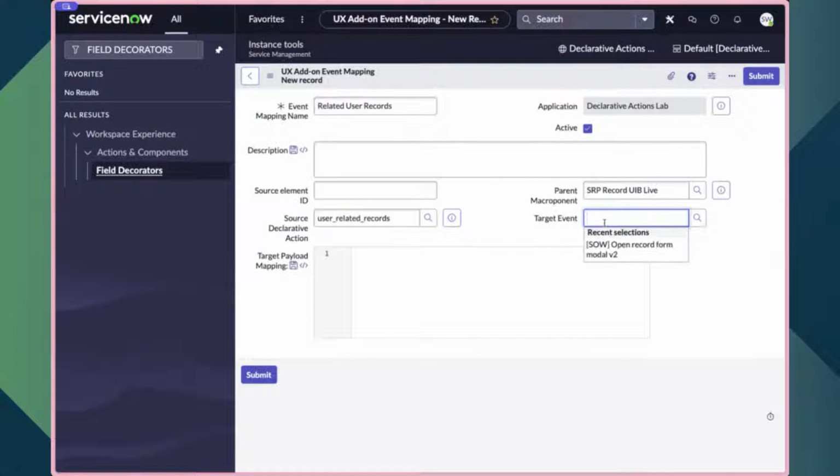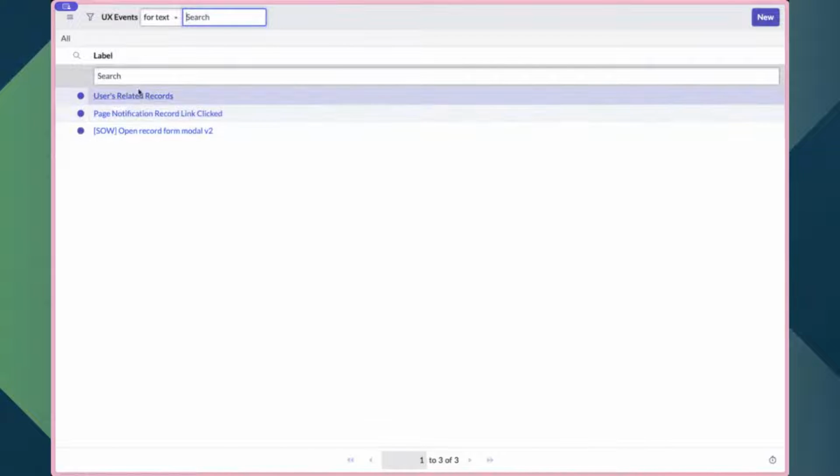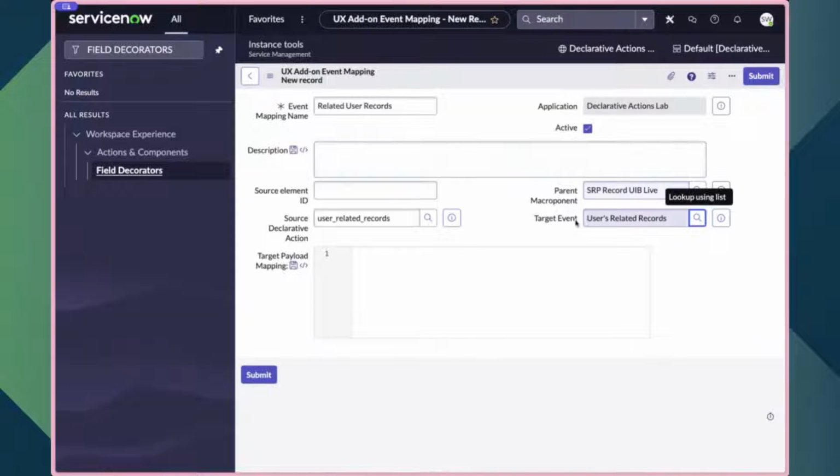Now we're going to target a specific event on that table. It shows us all the page level events on that macroponent. We got our user related records. And now source element ID. This is the element ID of what is going to be emitting the actual event. And this was kind of tricky. I really relied heavily on the Next Experience developer tools Chrome extension, which also works on Arc, I think, because it's all Chromium.